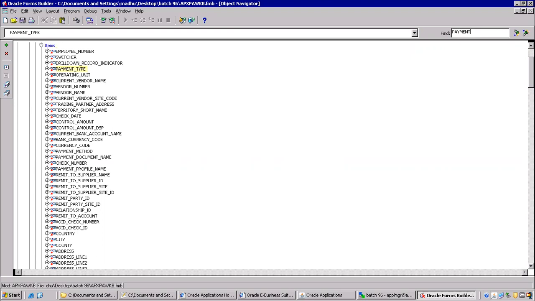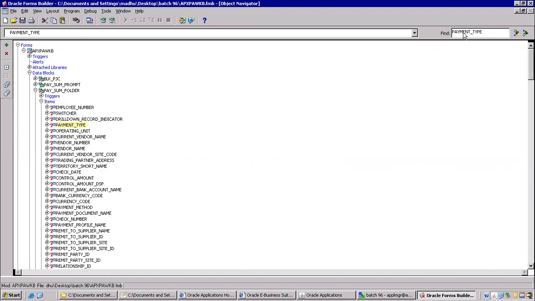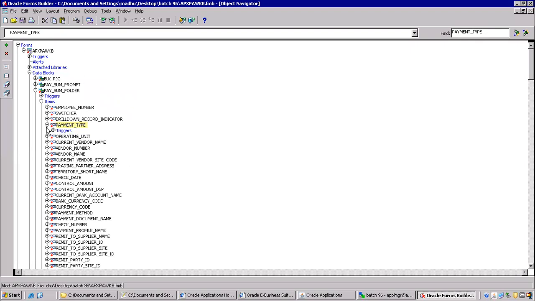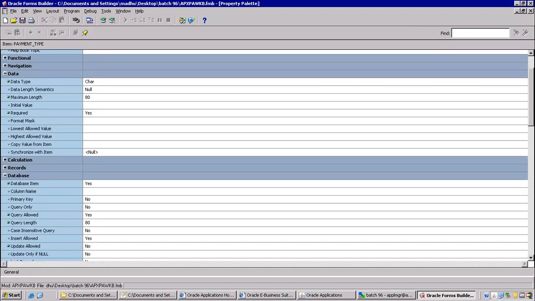Payment type. Search here because there are so many fields, right? So make a habit of searching. Anyway, it is appearing here luckily. Now expand this. These are all the triggers already written. Then press F4. Come down.